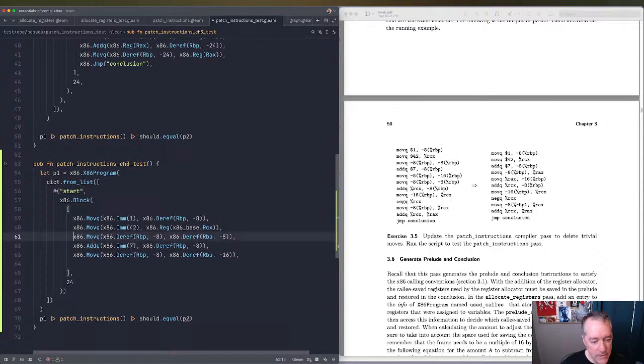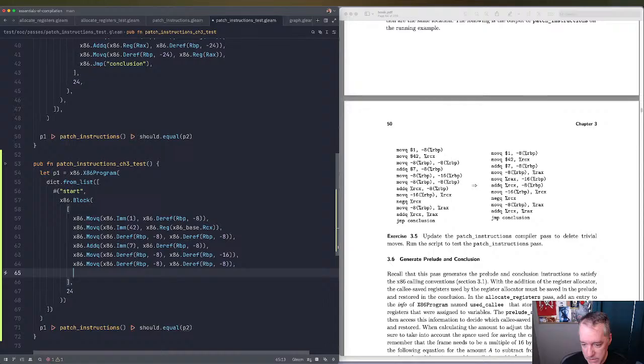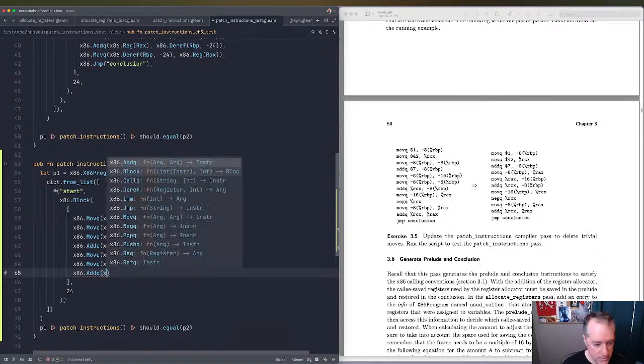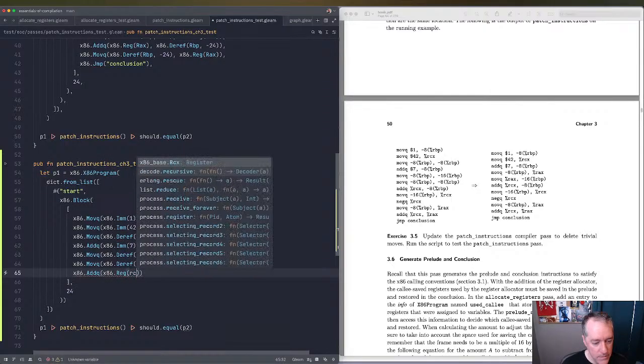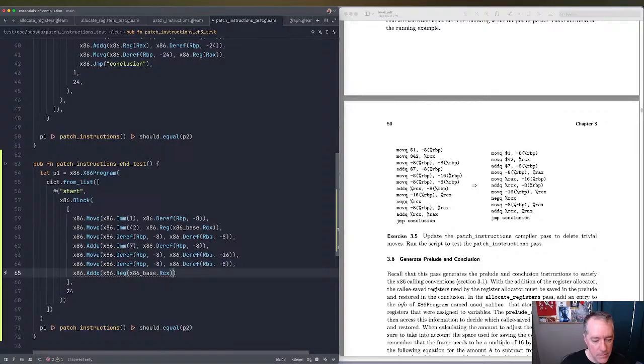Okay. And then we have another move from 8 to 8, which is pointless. And then we have an add of RCX to this place on the stack.